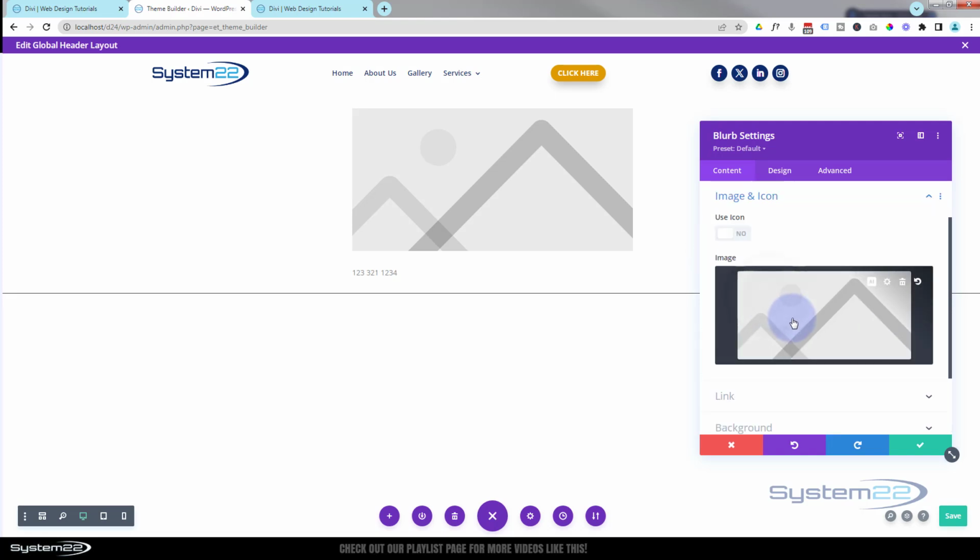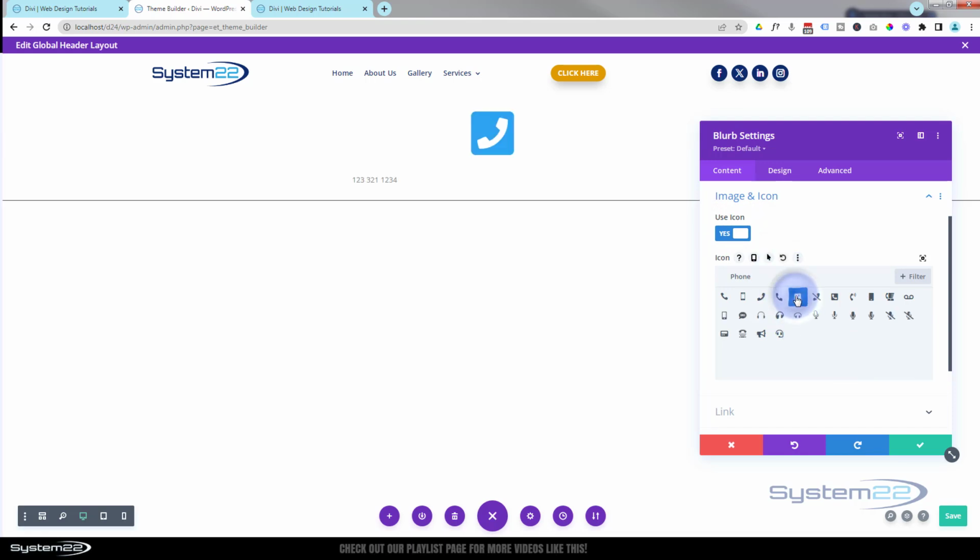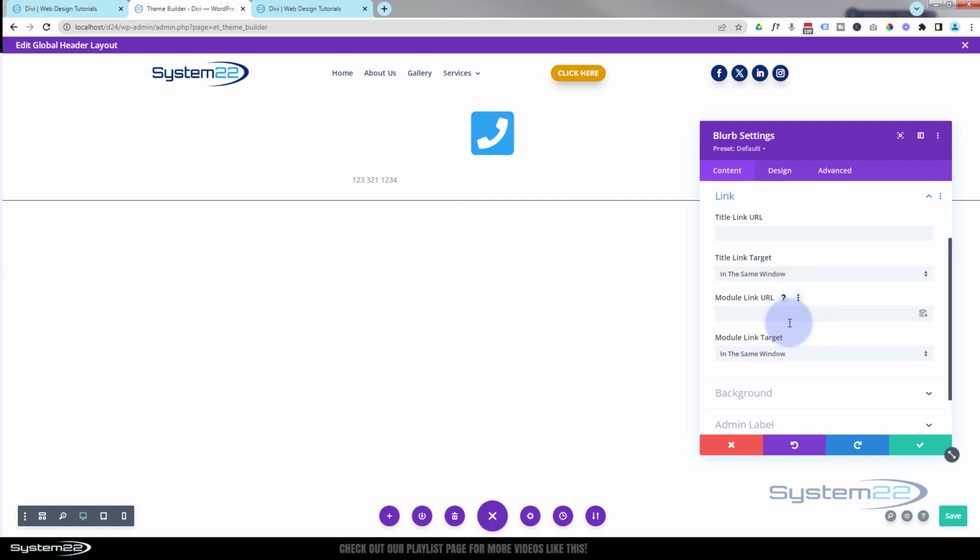Image and icon. I want to use a little telephone icon, so I'm going to hit the user icon link. I'm going to search for a phone. I want to use that little icon there. Fantastic. For the link, if you want to turn that into a live telephone link, in the module link, so anywhere they click, whether it's on the icon or the number, do this. We'll say tel, T-E-L, colon, country code, USA, number, or area code next, then number. That's all there is to it.